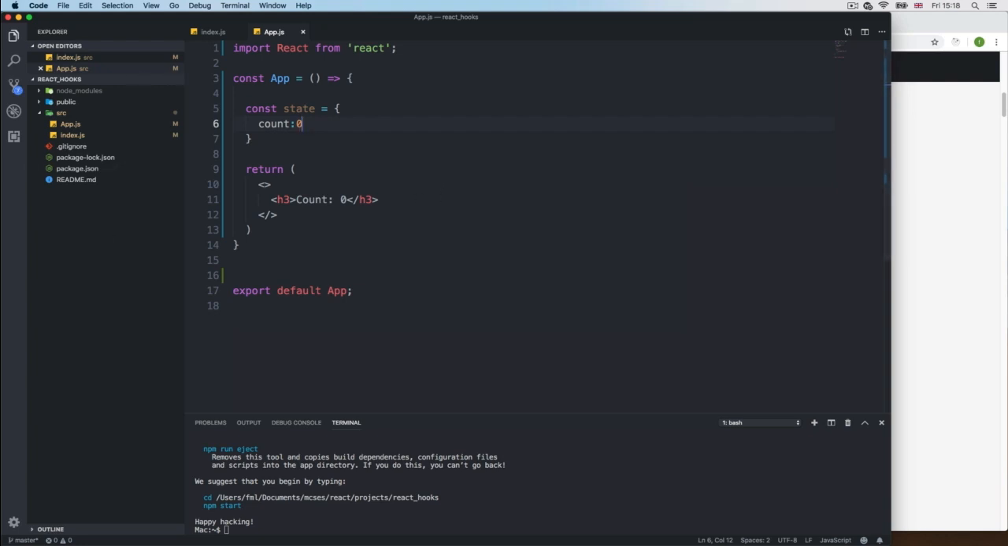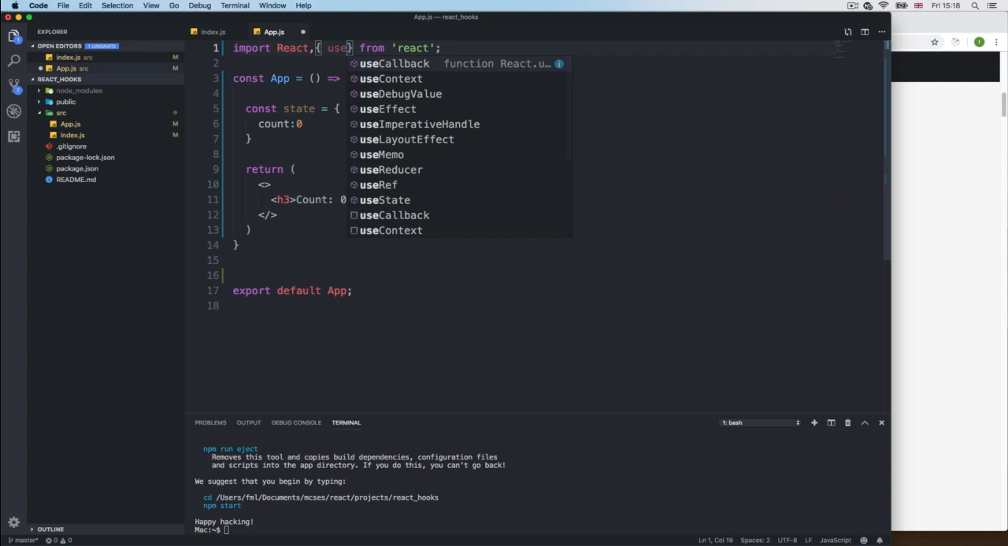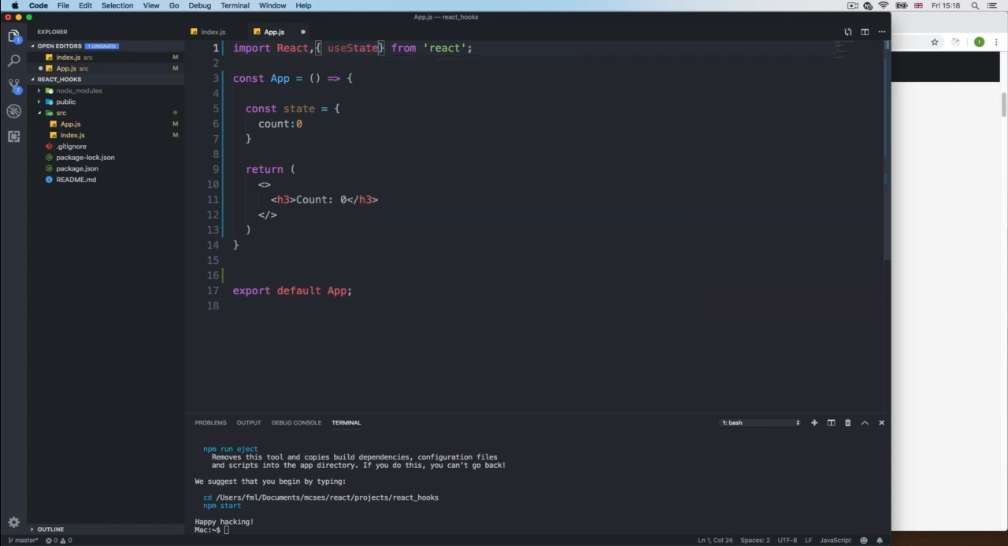Okay, so first, before we can use a state, we need to bring it in at the top, just like we would do with components. So I'm going to go right here and say that I want to use state. useState. All right, that's the first step. Now I'm going to go at the bottom, and I'm going to add a button, just like we saw in the examples. I'm going to open and close, and I'm going to say add 1, and I'm going to do a plus.